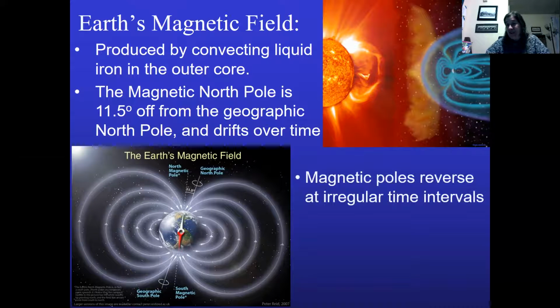But actually every once in a while it flips, and it doesn't flip on any kind of periodic basis. It's hard to know. They seem rather random in points in time. And we can record this through rocks on the ocean floor. We can see those bands of magnetic reversals.